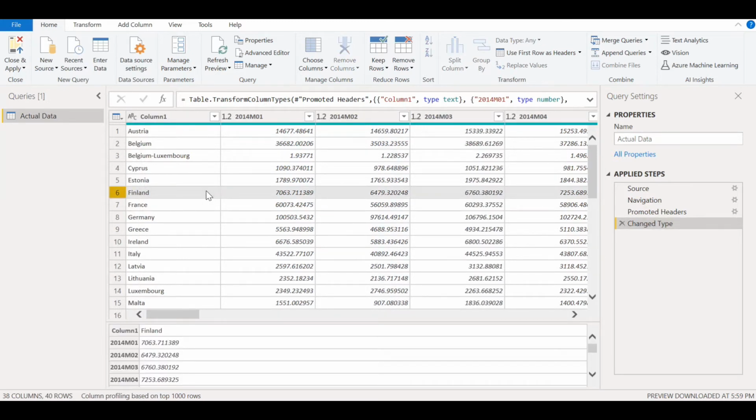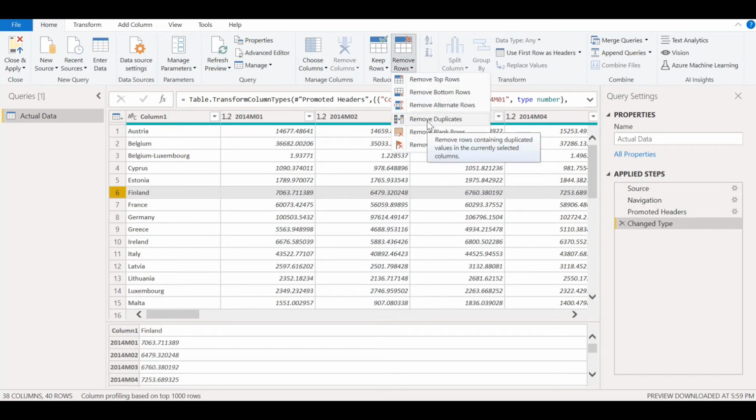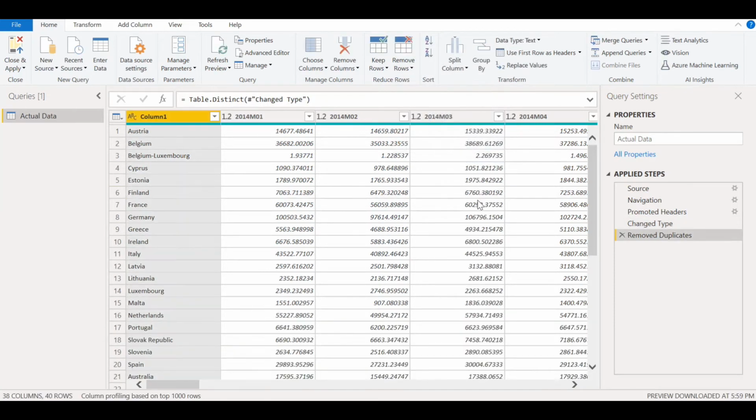The next thing that we're going to see is how we can remove duplicates. For that, simply go to remove rows and click remove duplicates. If you have any duplicates, they will be removed. Since there are no duplicates over here, that is why I have 40 rows intact.